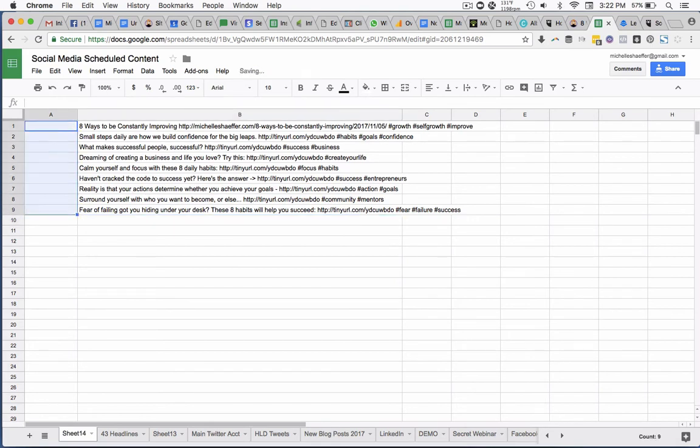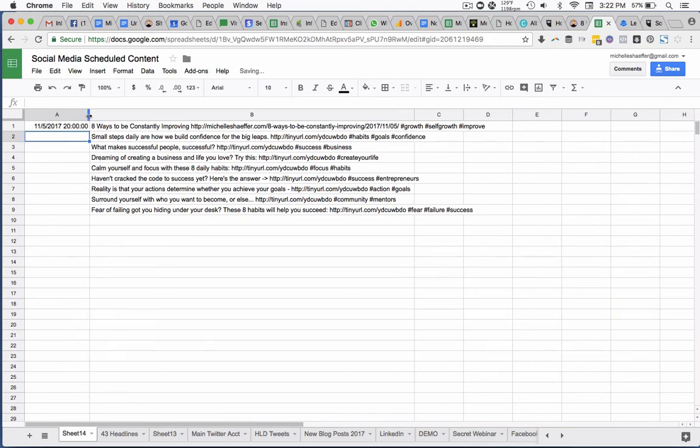All right, once I've got that done, what I do is I go over here and I delete this column and I fill it in with the dates. So 11/5/2017, let's say 8 p.m. And what I'm doing now is preparing this spreadsheet for Hootsuite. 11/6. Let's share this in the morning at say 8:45 a.m.